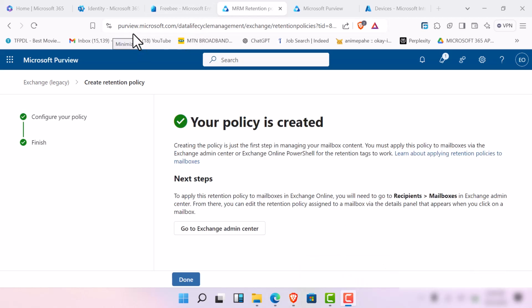Okay. So I corrected it. Turns out the issue was from the naming of my retention policy. So I had to remove MRM and everything. And now our policy has been created. So we can go straight to the admin center, but we won't do that for now. We'll do that later. Let's implement insider risk management for my organization as I'm being tasked by my manager.